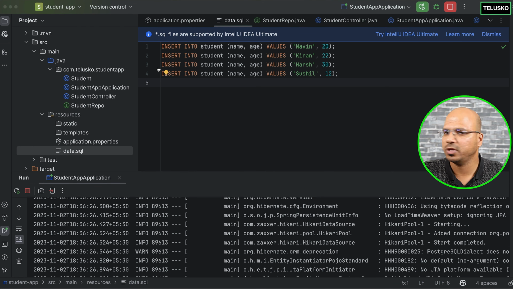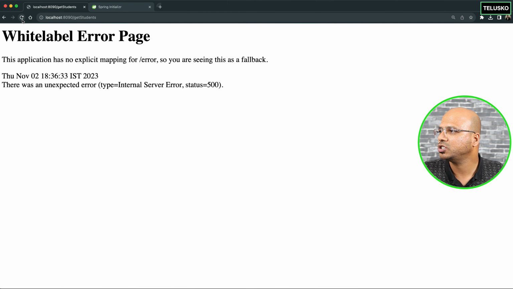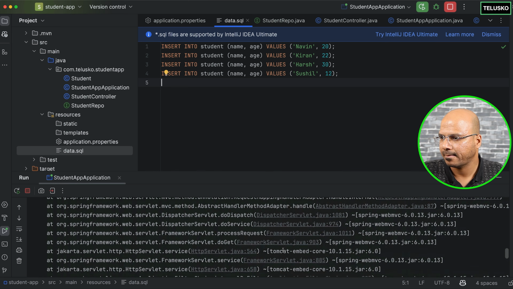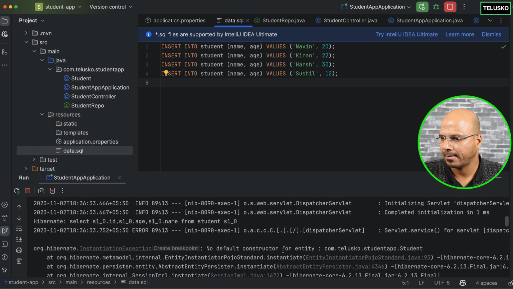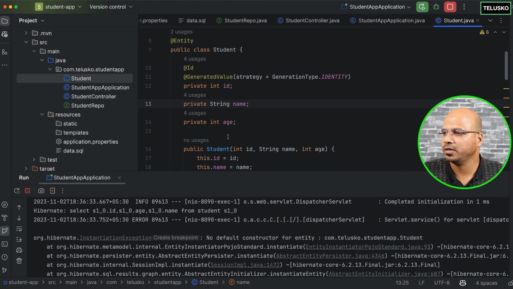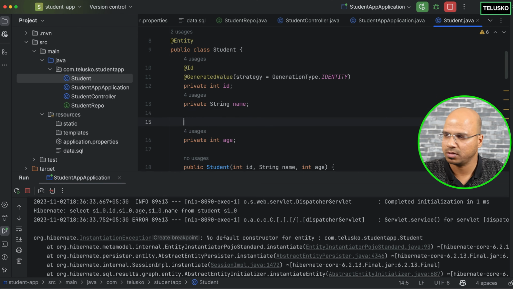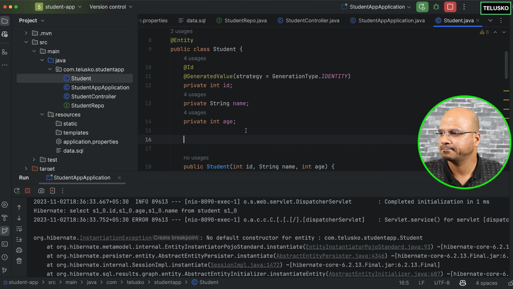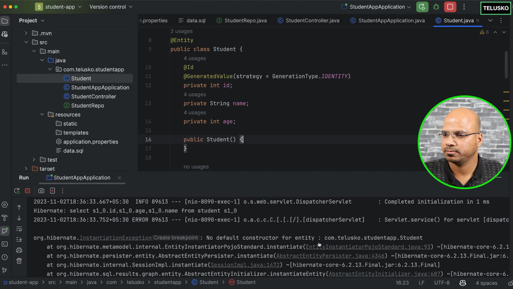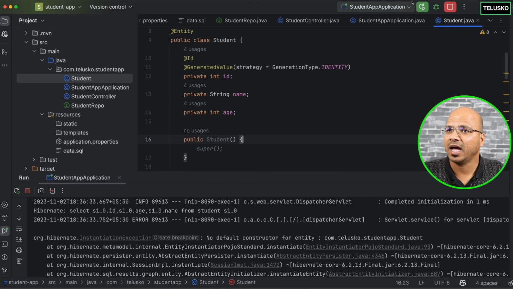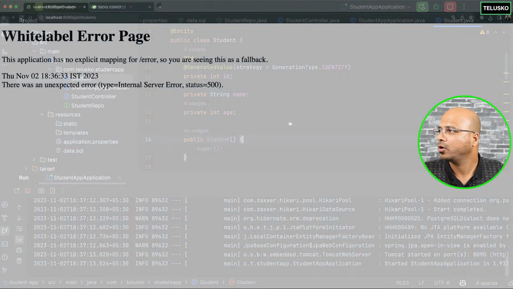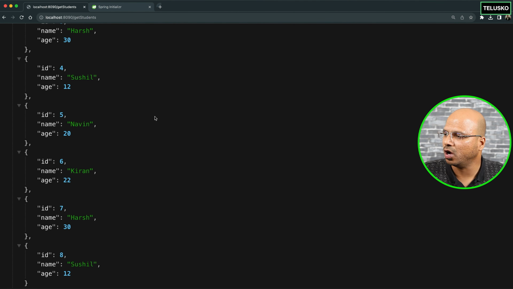If I go back to the browser and refresh, okay, we got an error. No default constructor. That's right. We are creating an entity, so it should have a default constructor as well. Okay. And now let's rerun. Go back to the browser, refresh, and you can see we got some data.